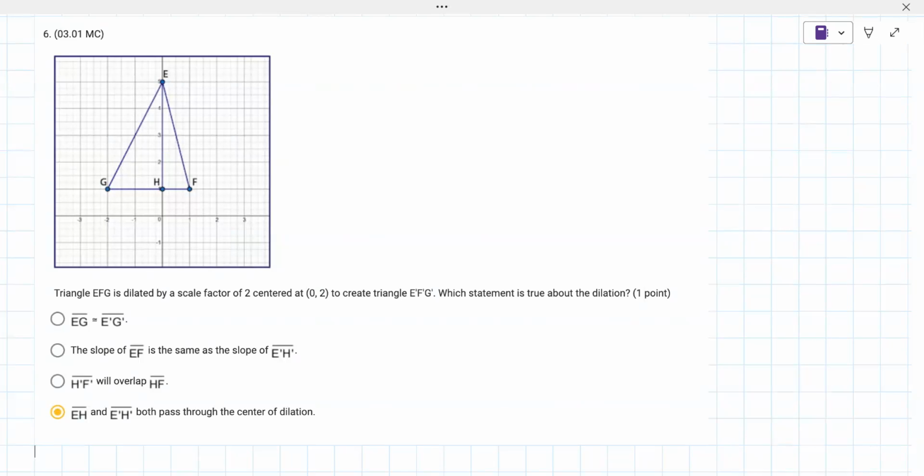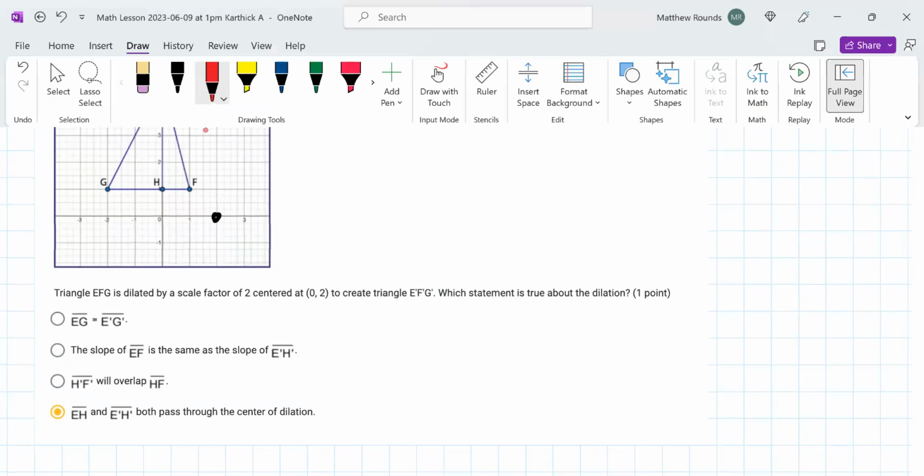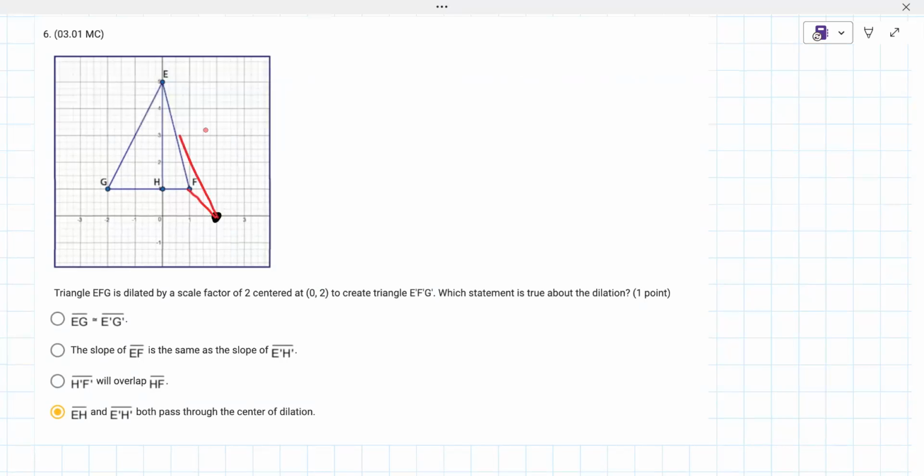A triangle EFG is dilated by a scale factor of 2, centered at (0, 2). That's important, there's the center. All right, so if you were asked to just make the scale factor, you actually almost need to redraw the connection points to that, because that's what's changing. Those lengths there, they're all being pushed out a factor of 2.